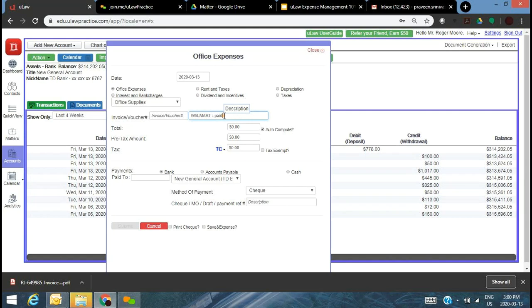So Walmart, you can say paid for paper and print. So now that gives you a bit of a purpose for this particular expense. Makes it easier for you to remember why you paid this expense.